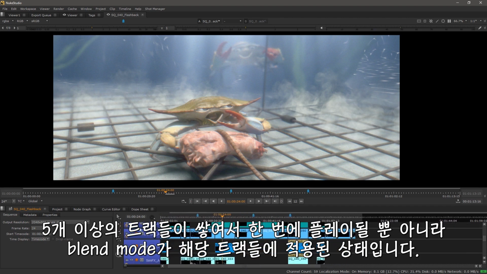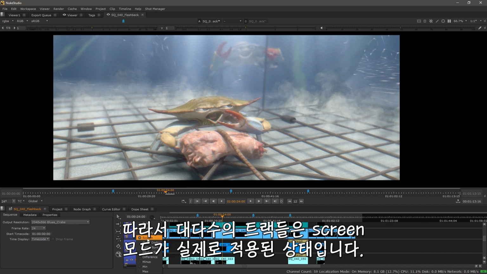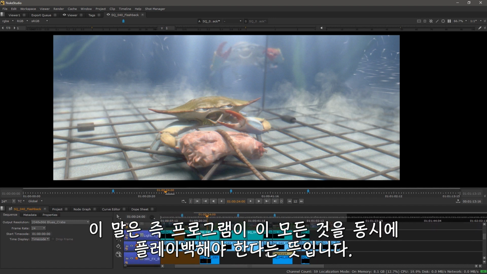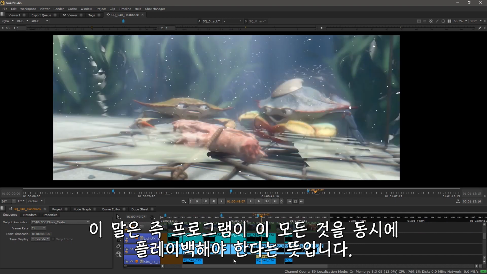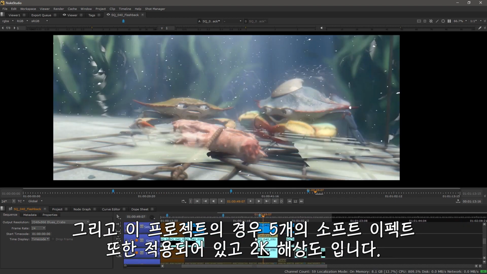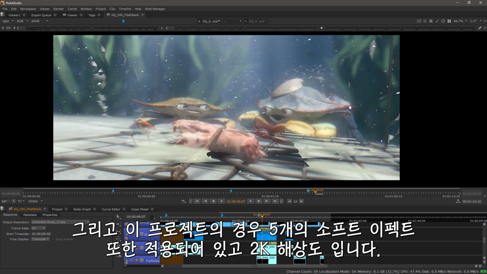Not only that, there are blend modes on these tracks, right? So some of them are screened, actually most of them are screened on here. That means the program needs to play back all of these at the same time. So we have 1, 2, 3, 4, 5. There are soft effects on here, and this is a 2K project.